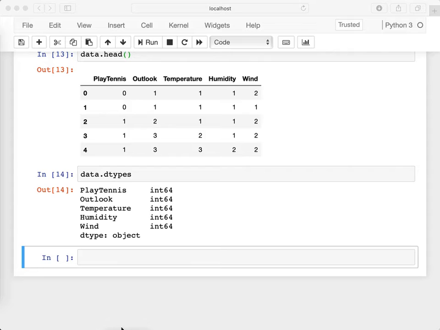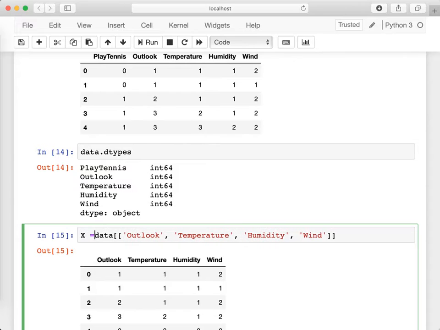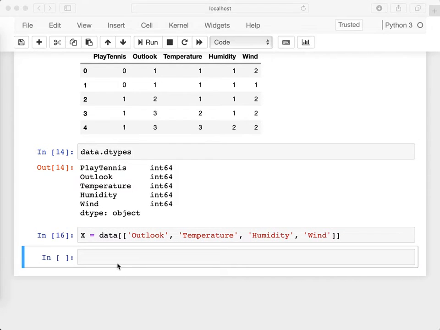The next step is to take out the feature matrix from the data frame as well as the target vector. The feature matrix is basically the subset of the data that contains the input variables, which are outlook, temperature, humidity, and wind. So what I'm going to do here is pull this data from my data frame: outlook, temperature, humidity, and wind. And I'm going to call this one X. My Y is the outcome vector, which is play tennis in this case.